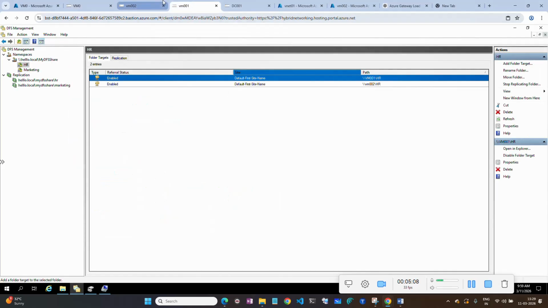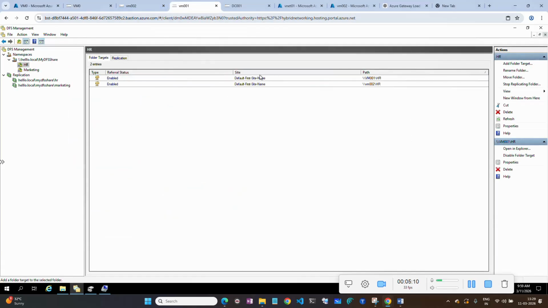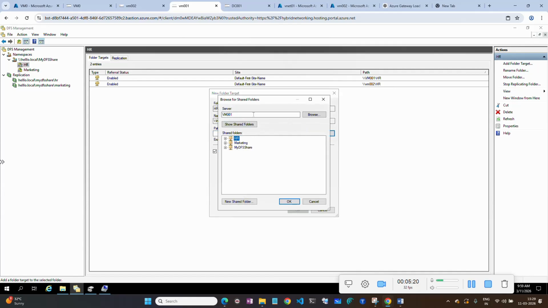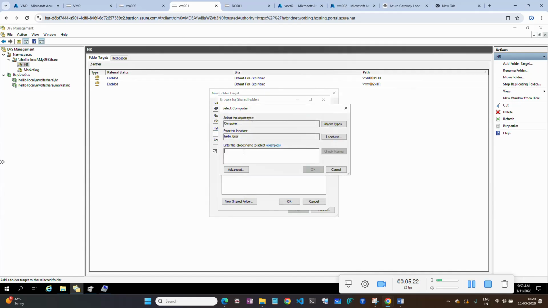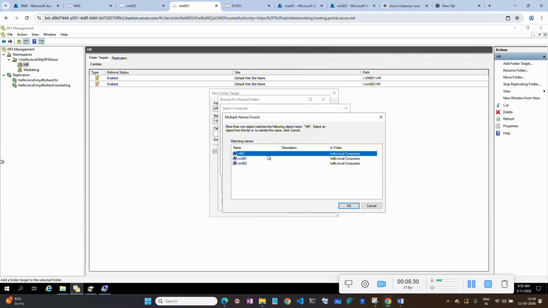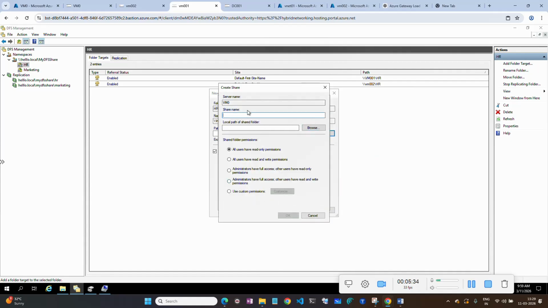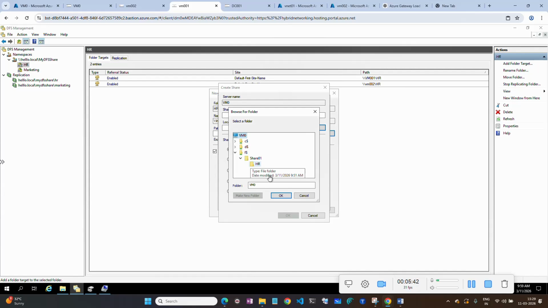VM01, and under VM01 I will go ahead and add target folder, and this time I'm going to add the target as VM0. I'm going to select the folder. This is going to be HR.